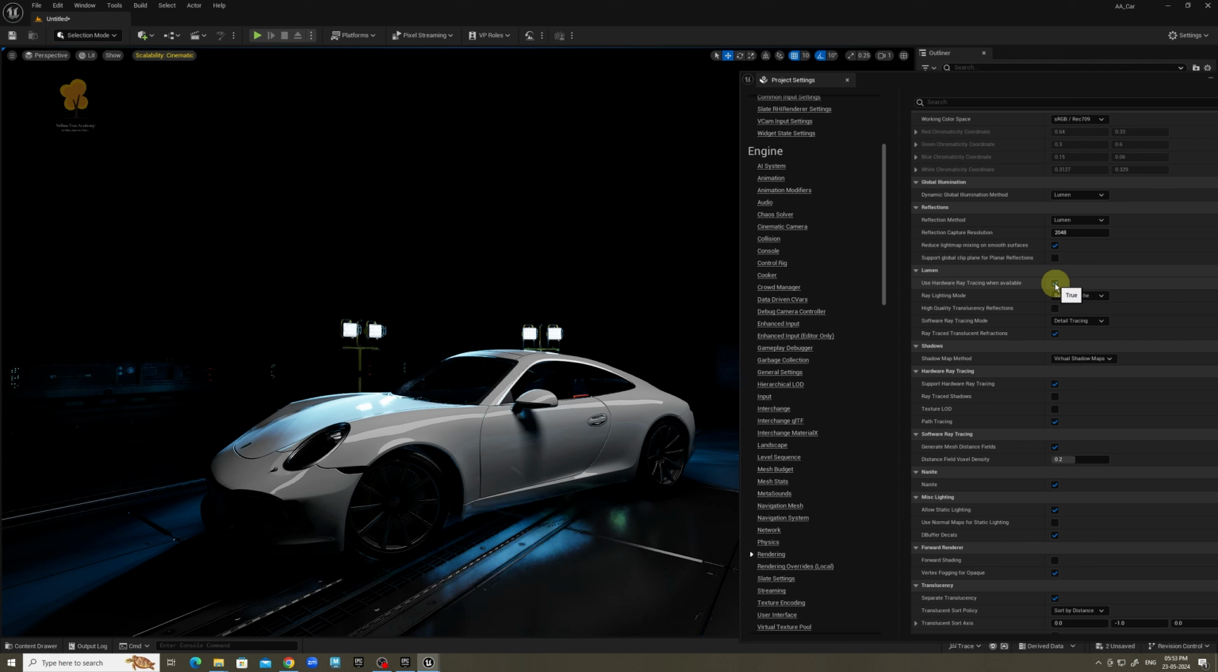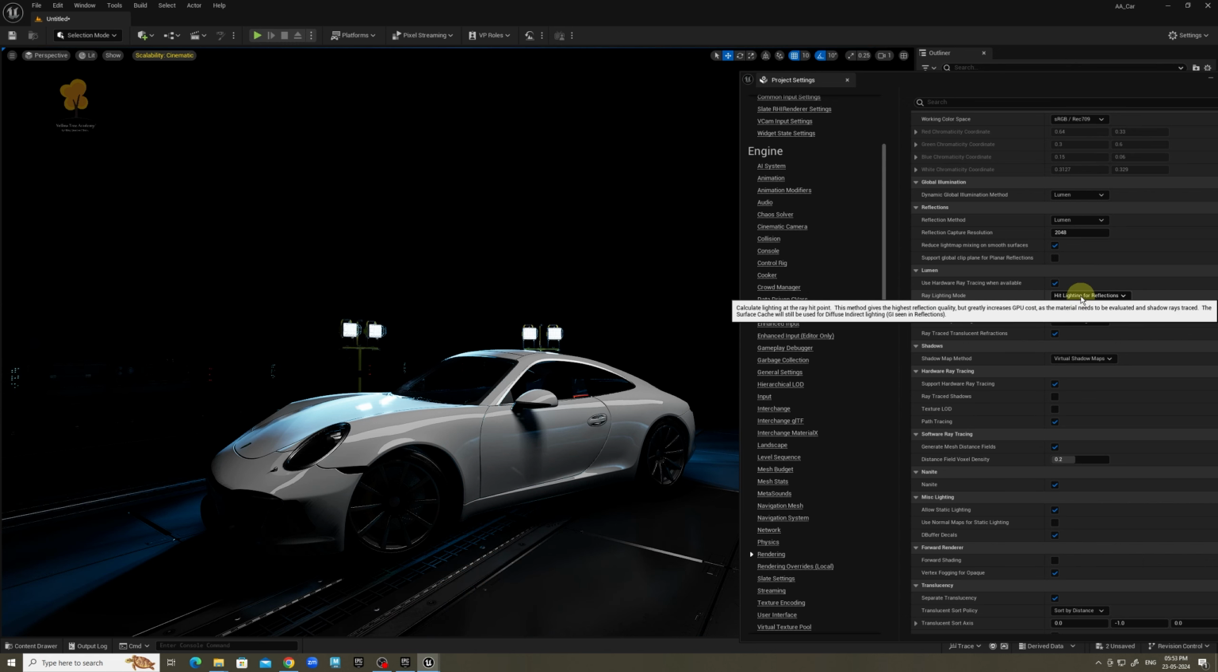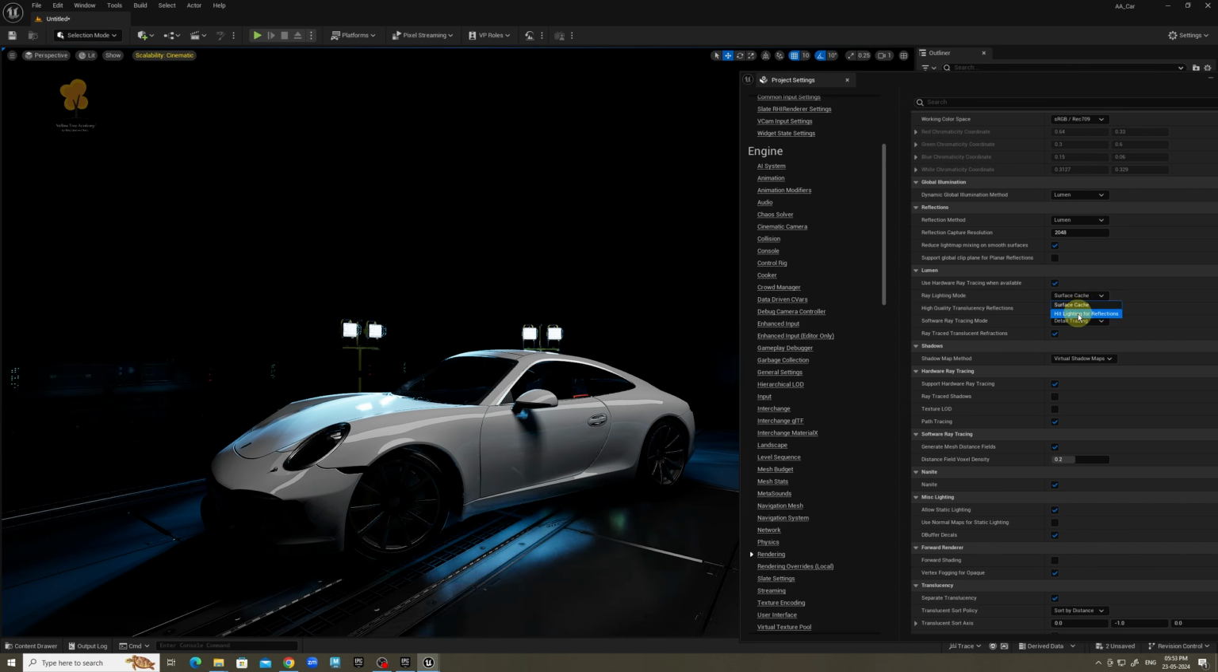Okay, so enable that. Then ray lighting mode. Right now it's surface cache, which is fine. Sometimes you can enable this hit lighting for reflections. You can enable that also. So it gives even more refined reflection, especially in this area. I can take a look at that. See? So you get a better reflection.